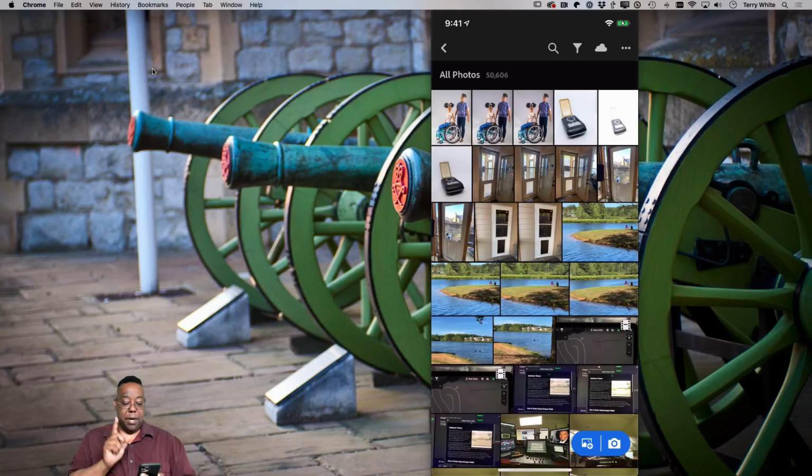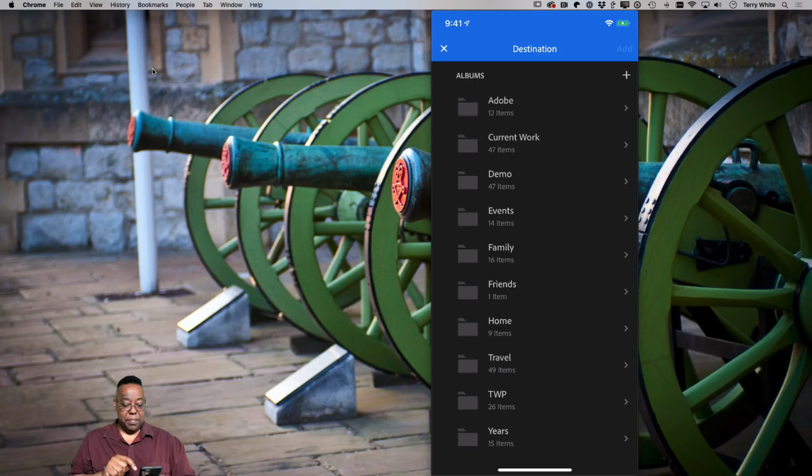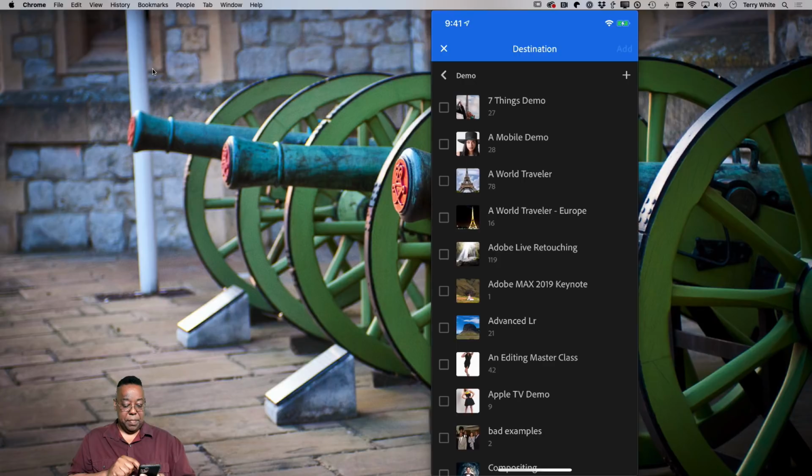Now, next thing I'll do is I'll do one more thing. I'll put those two in an album. So let's go ahead and select that photo and that photo. And we will add them. Add to at the very bottom. We'll go to demo and we'll go to a mobile demo. We'll add them there.